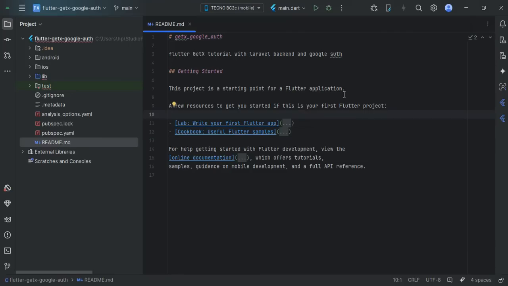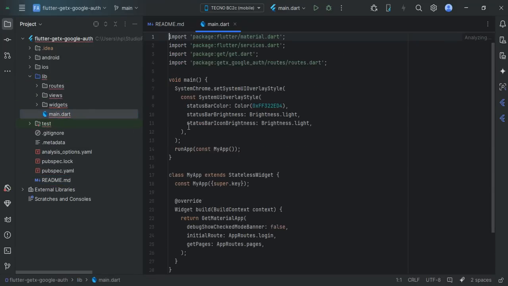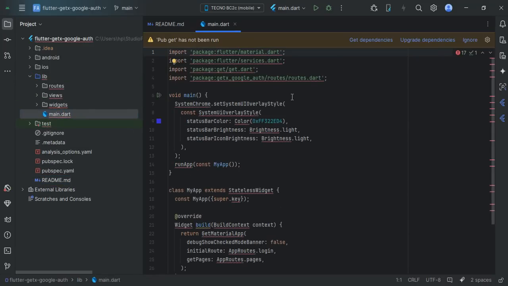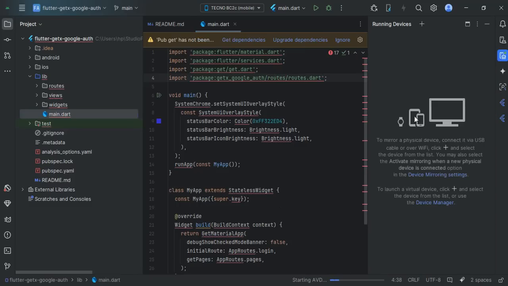So after cloning the project from GitHub, what we are going to do next is get our dependencies, because you can see there's a red squiggly line here. It means there are errors in this code. If you go to the main.dart, you see there are a lot of errors here. So we're going to get these dependencies, and also let me turn on my emulator. So my emulator is coming up.